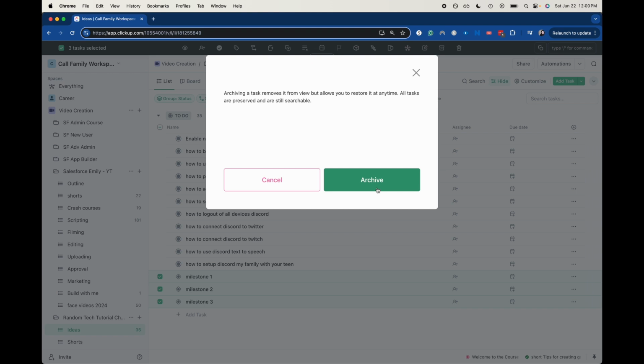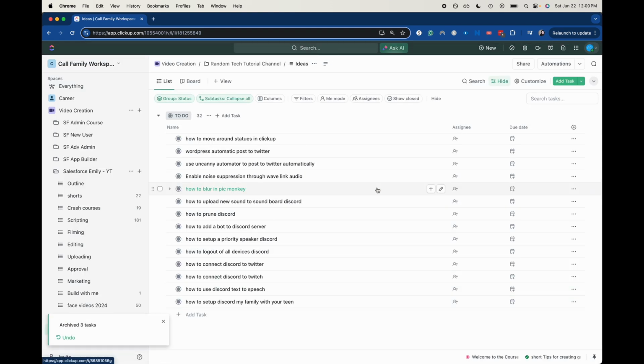So I'm just going to click the archive here. And then boom, they are gone. And it shows here in our little notification center that we've archived those 3 tasks.